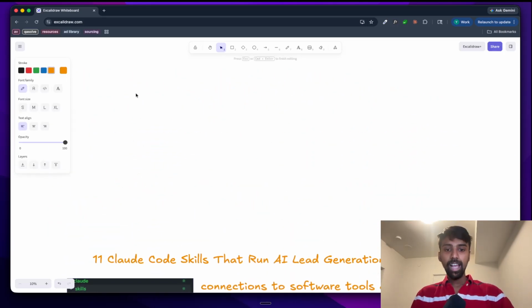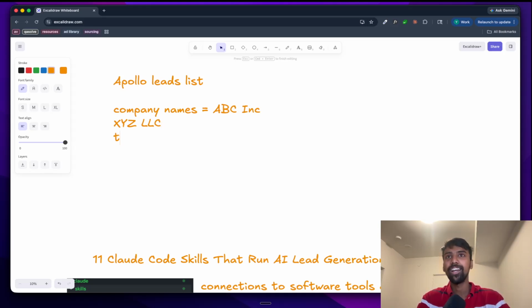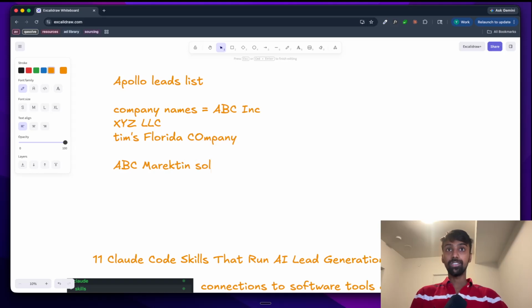Essentially, what it does is, when you scrape data from anywhere, let's say you scrape an Apollo leads list, you'll see that company names are represented as, for example, ABC Inc. or XYZ LLC, or some kind of Tim's Florida company, stuff like that. It's a mix of legal and local and some kind of authoritative. Or for example, in my case, in marketing agencies, sometimes I have this weird way of saying marketing solutions, right?